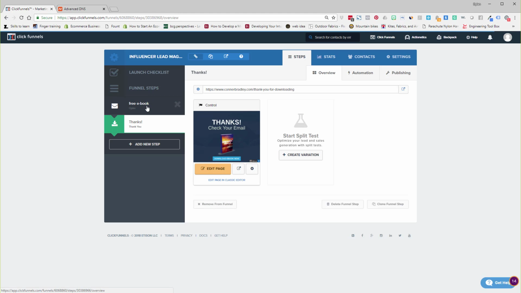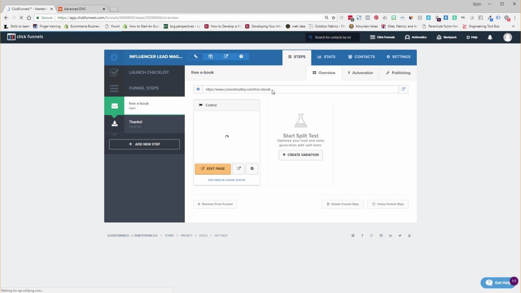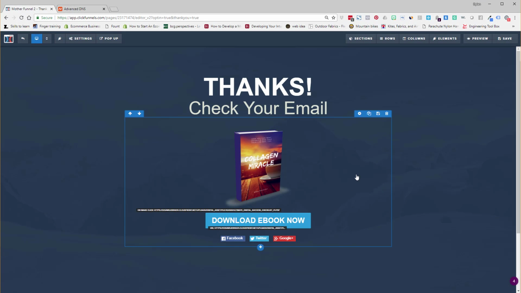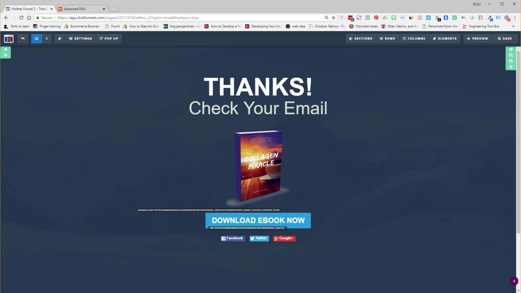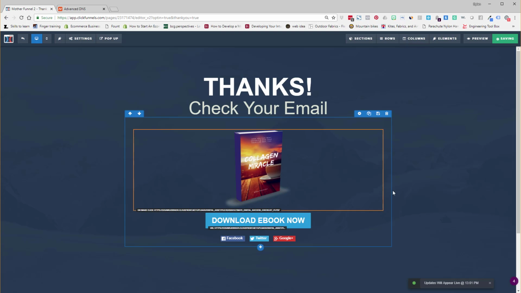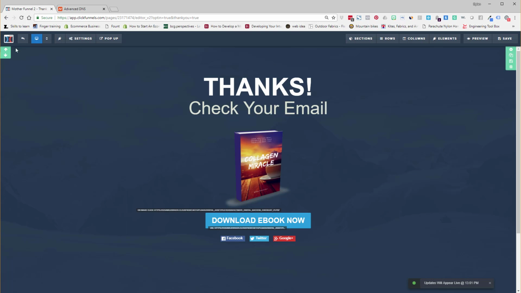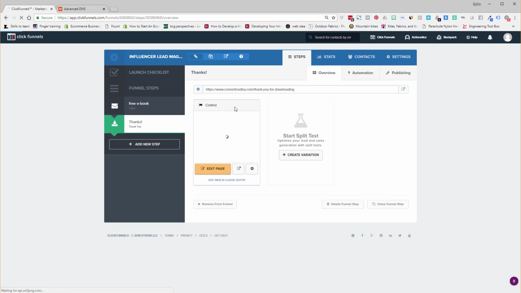Now we want to make sure we have this copied. So we want to copy this URL here, because we're going to use that to update our sharing. So we're going to go to thanks, and go to edit page. And we're going to go over to this button right here, the sharing, and we're going to paste that link. We're going to save it. Very cool. Okay, and that's it, right? Your funnel's pretty much set up and good to go.